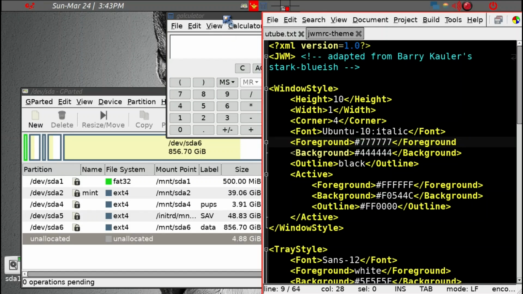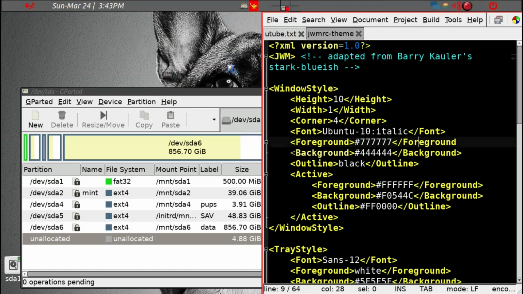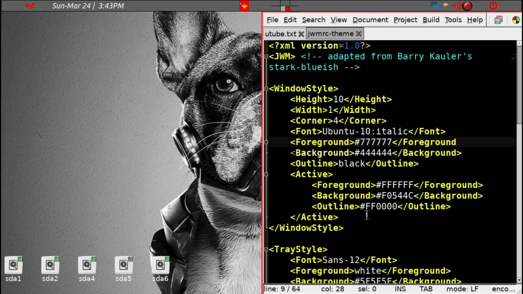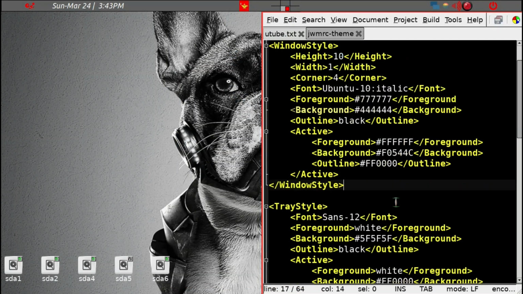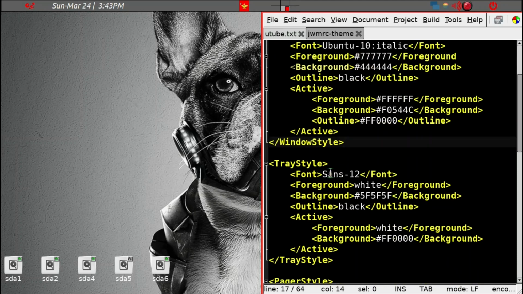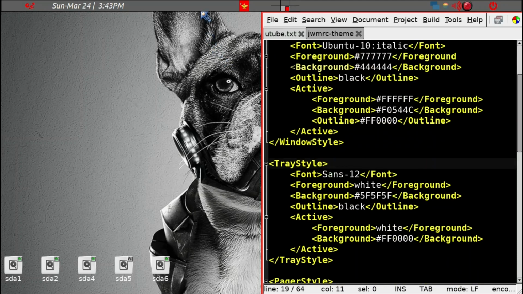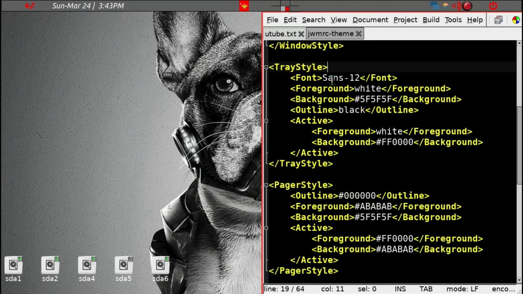So I hope that's fairly clear. Okay, that's the window style. So next, trace style. Trace style again has to do with this. Okay, so sans 12 doesn't refer to this clock.